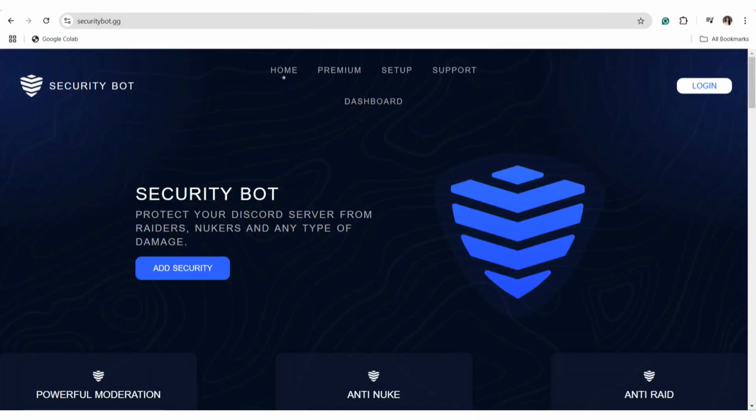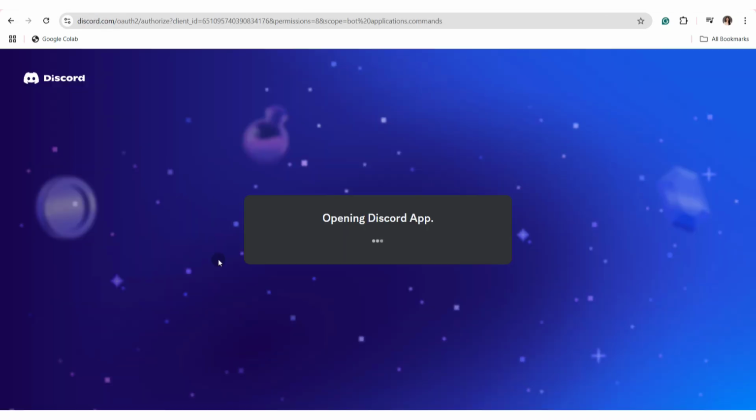In this video, I'm going to show you how to set up a verification system in Discord server. To get started, go ahead and open your browser and search for securitybot.gg. So this bot is actually a bot that you can add with your Discord server. Click on that add security button and this will redirect you into your Discord account. So you'll need to sign in into your Discord account.